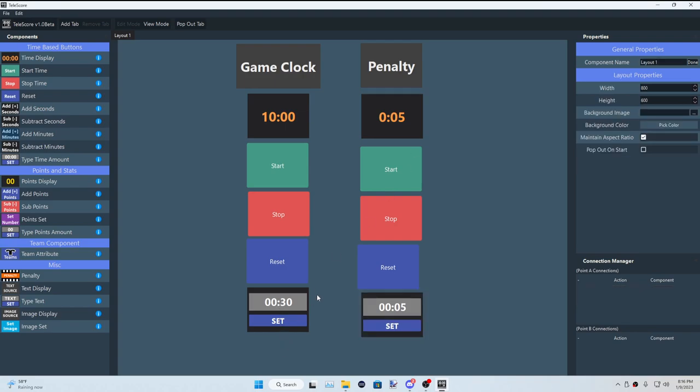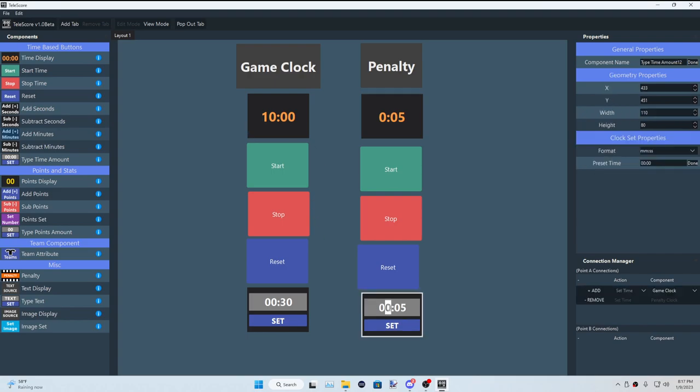But here's what's really cool. Sure, you can have two timers, which not many software applications are capable of doing right now for programs like OBS that I have seen at the moment. But what's really cool about this software is you are actually able to make it so when the game clock expires out of time. So let's set the penalty to 2 minutes.